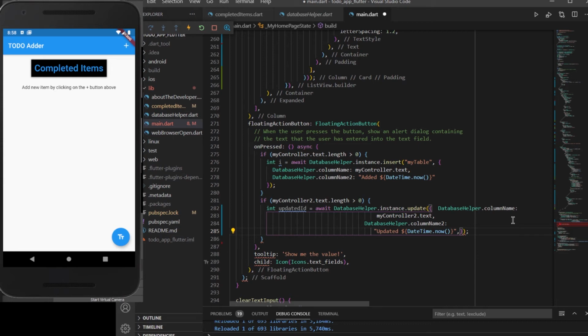In place of it saying unterminated, now the error has gone away. Now we need to add one more thing. DatabaseHelper dot column id, which we want, will be equal to update id, which we used above, or which we have got above. This is what we initialized above, so it will be equal to that.